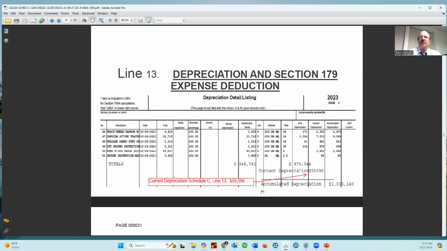Your depreciation schedule might be several pages long. And in this example, adding the prior cost of the items, assets on the depreciation schedule is $348,000. And then the current depreciation for all the assets is $56,000. You also have to accumulate how much depreciation you claimed before on each particular asset.